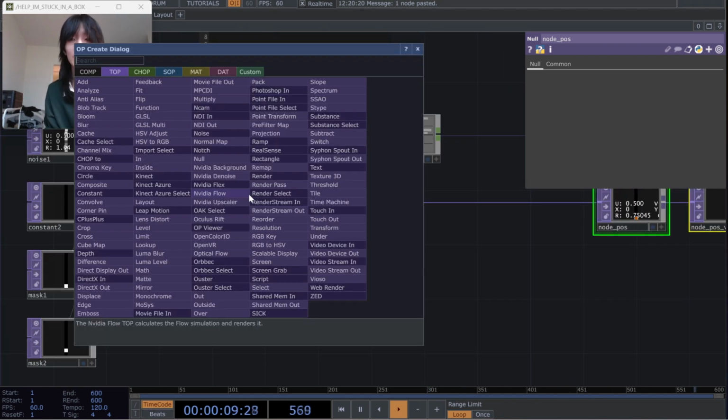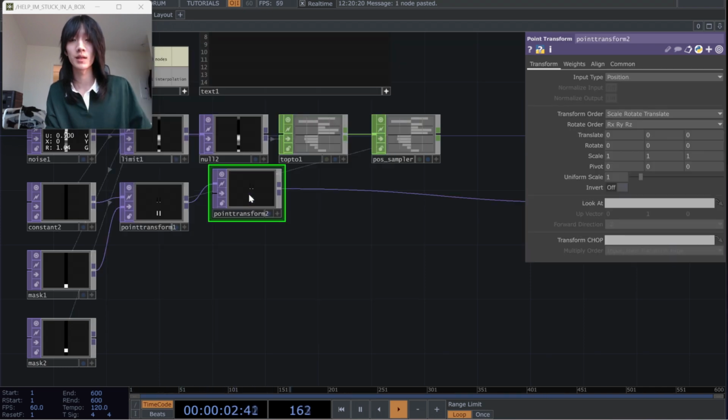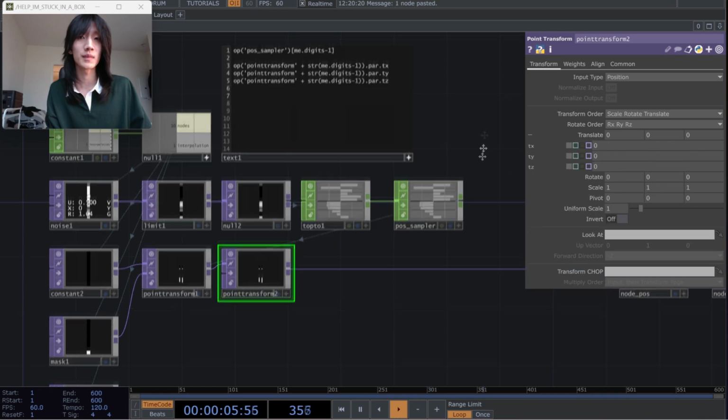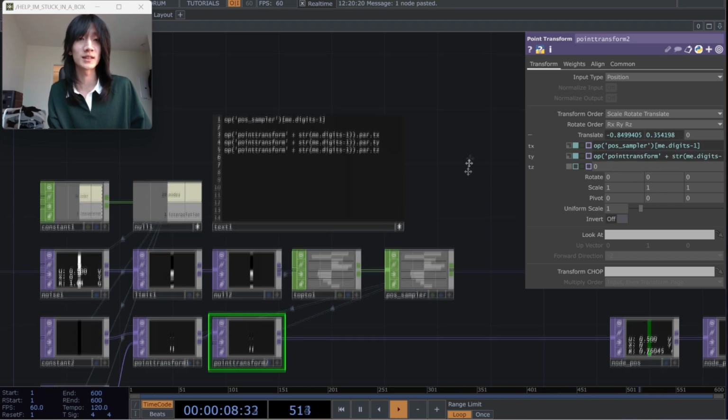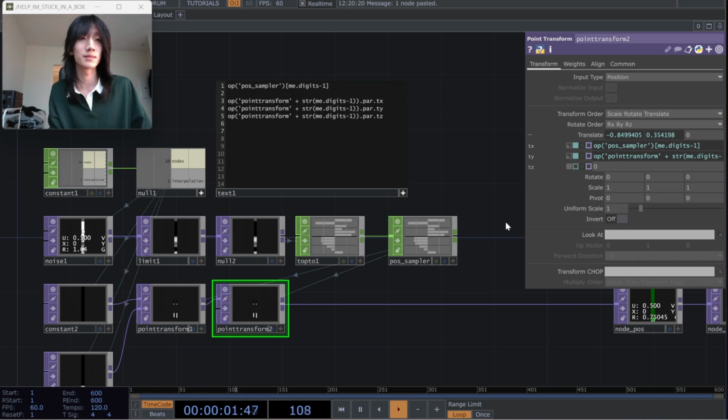So now what I want to do next is add another point transform. With this point transform, I'm again going to copy my op.position sampler and put that into my TX. Now for the other two, like I said before, every single point after the first point will be dependent on the point before it. So this line of code basically references the Y location of our previous point. We're going to do the same thing and reference the Z location of our previous point as well. So now we have a random point in 3D space, but the only thing that's random about it is our X channel.